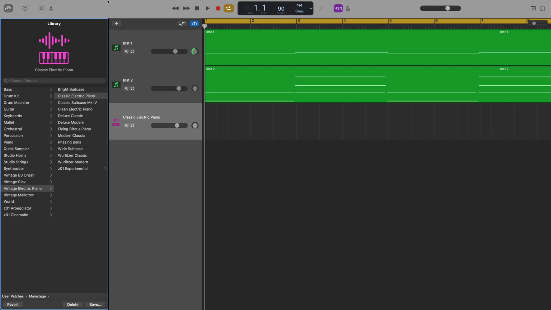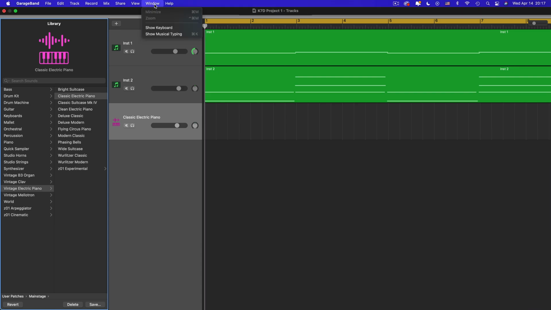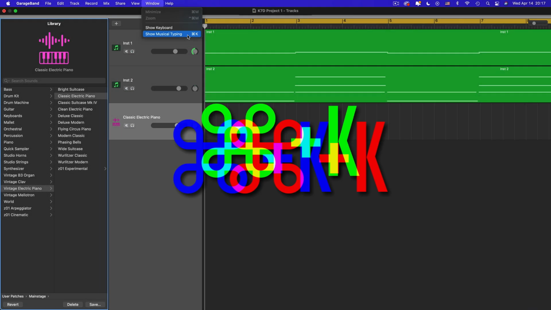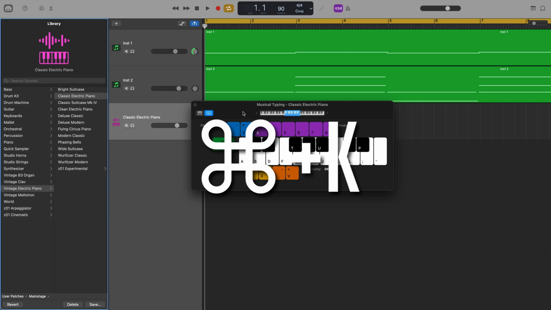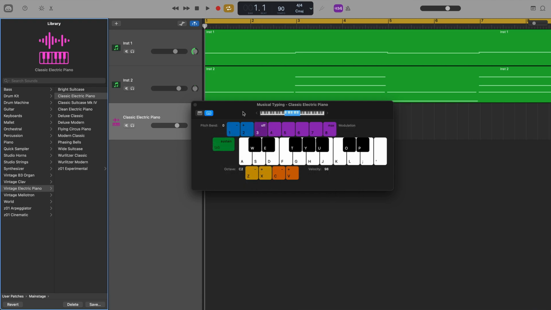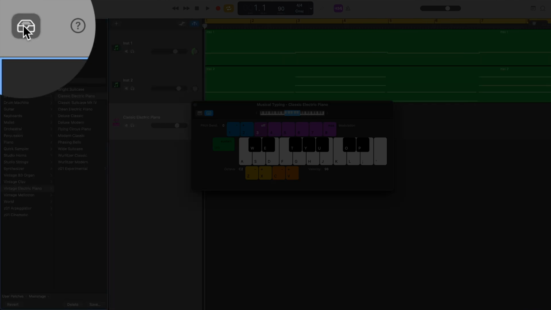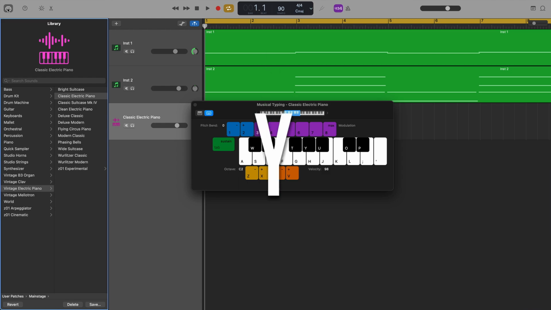To bring up musical typing, either select Show Musical Typing from the window menu in your toolbar, or use the keyboard shortcut Command and K. Next, open the library pane by clicking the library button in the top left, selecting Show Library from the View tab in the toolbar, or hitting the shortcut key Y.